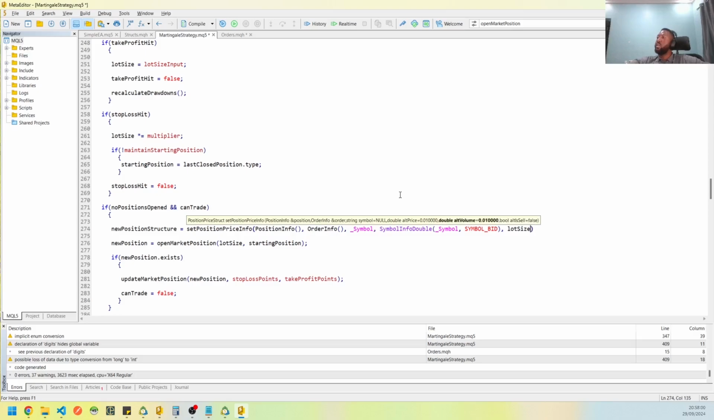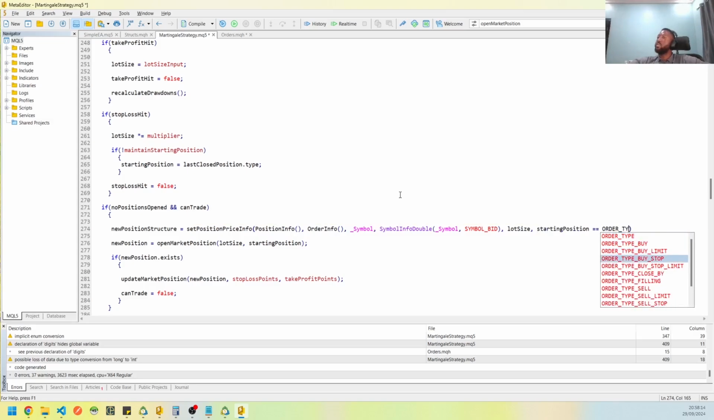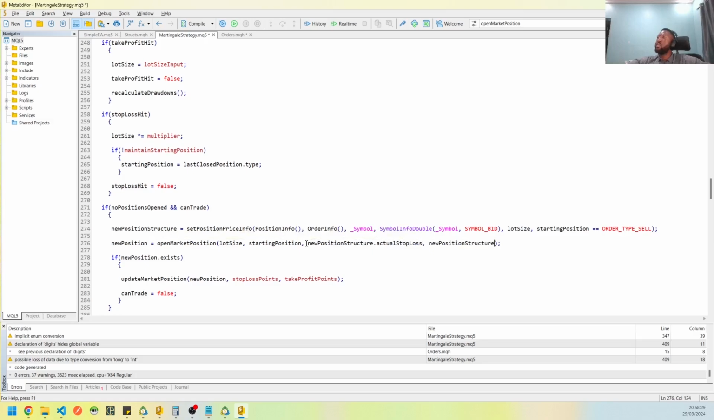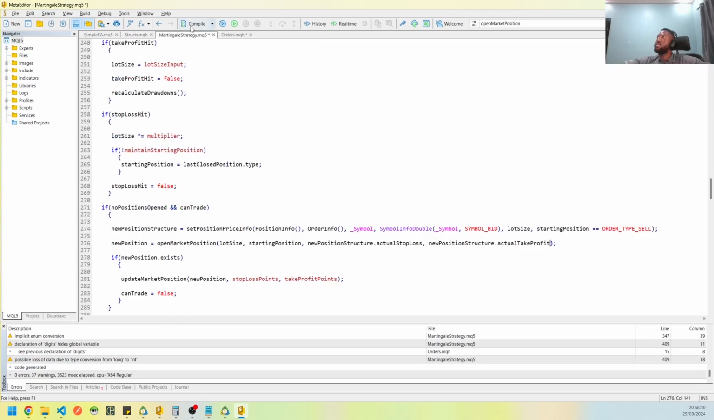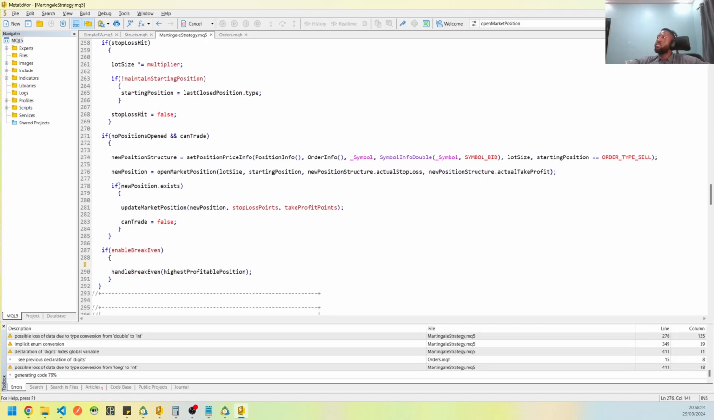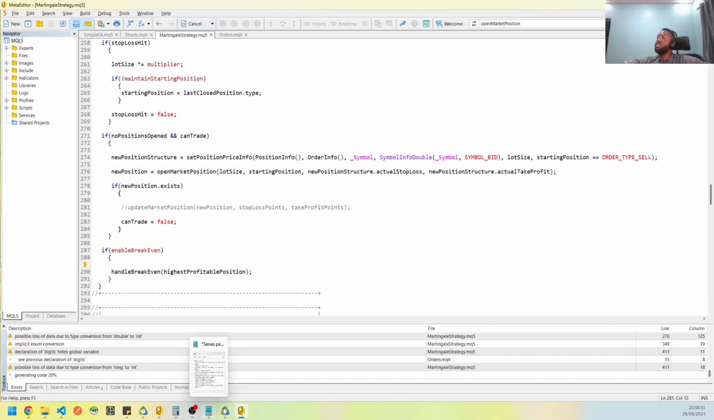What else is there? A sell would be, let's see, if the starting position equals order type sell. All right, so what this will give us is the stop loss. So we can do the actual stop loss, actual take profit. Let me confirm this. Yeah, actual take profit. All right, so the way this works is we won't need to update our market position anymore. So let's just quickly test that this works.